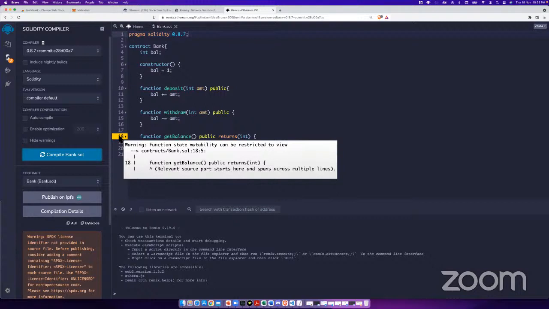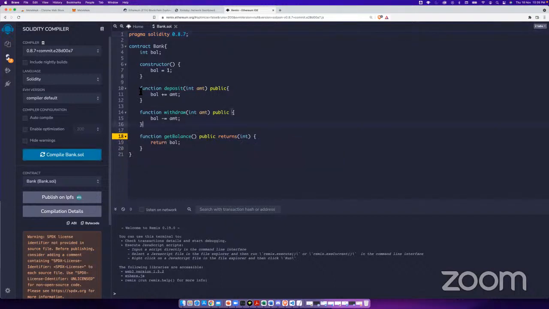Okay, so you can see it is giving you a warning, not an error. It says function state mutability can be restricted to view. Now, if you observe these three functions here, this function is modifying something. This function is modifying something. So whenever you have a function which is modifying the state, those are normal functions which will consume some transaction fee. But when you say get balance, you're not doing any changes here, right? You're just fetching the value. In this case, you don't have to pay the fees. And the way you can do that is by mentioning that it's a view. It's only for view. We are not modifying anything. And I think we are good.